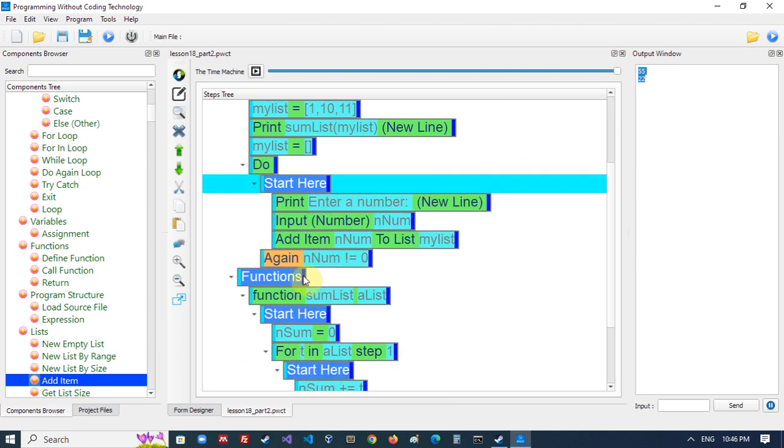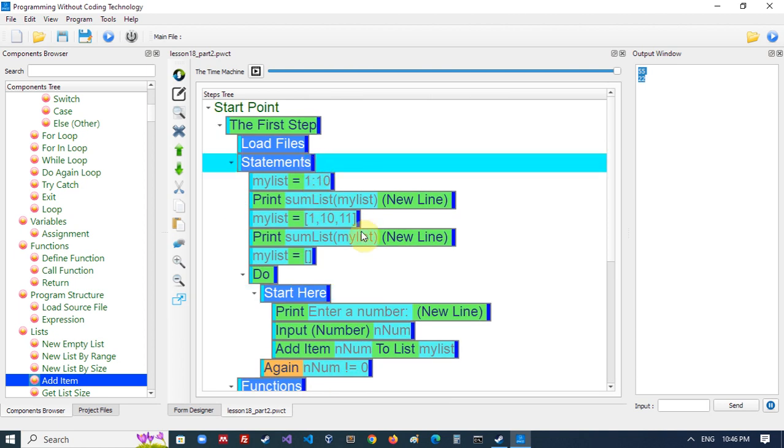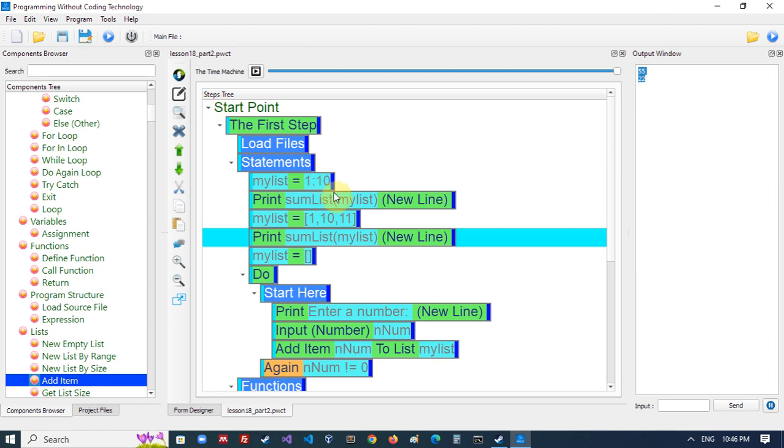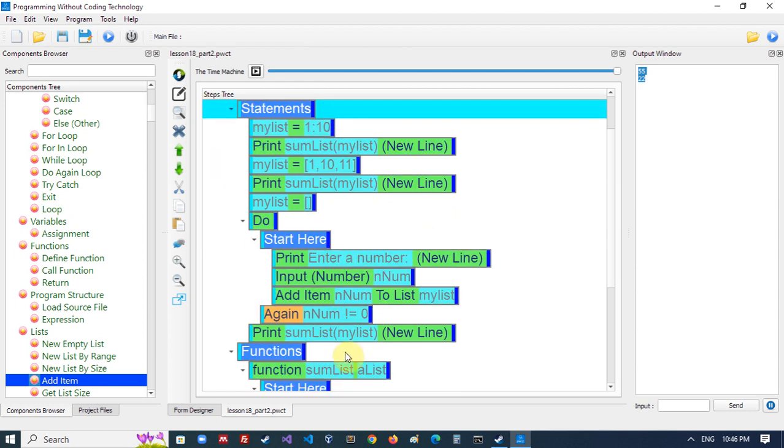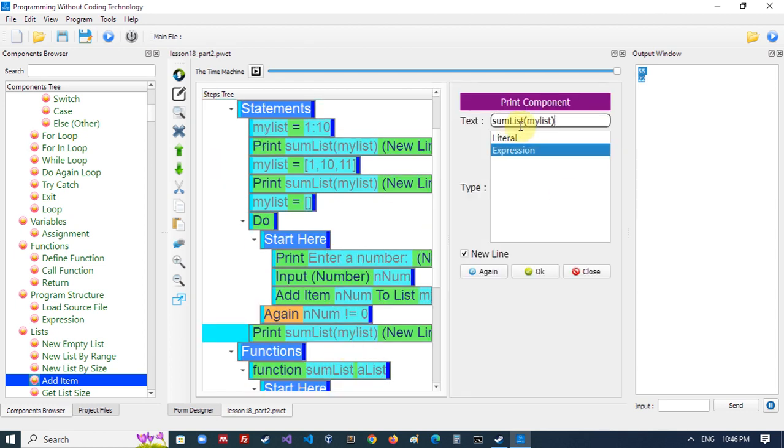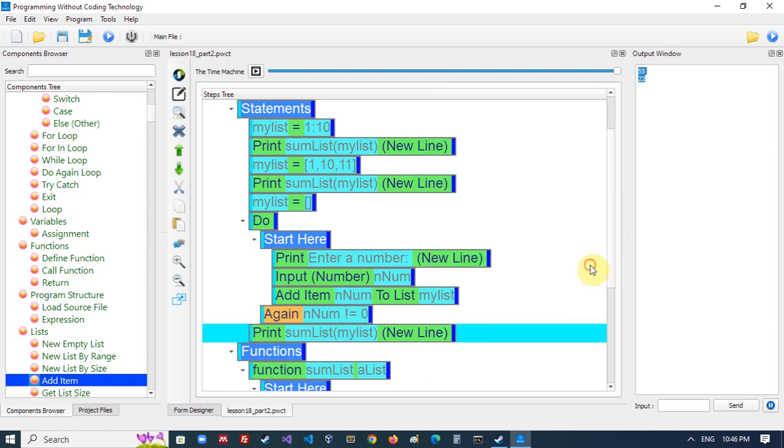Okay, this loop will get the numbers. Then we can print the sum using the SumList function and the print component, and we just pass myList. So let us run this program. It is asking for a number. I will enter 10, then I will enter 20, then I will enter 30, then I will enter just 0, and I get the sum, which is 60.